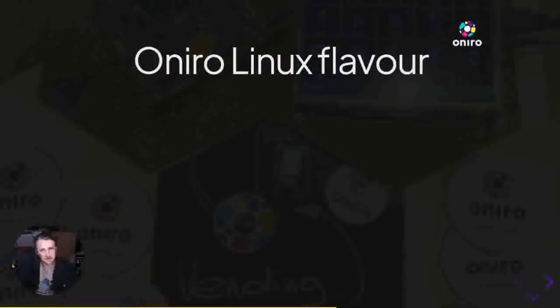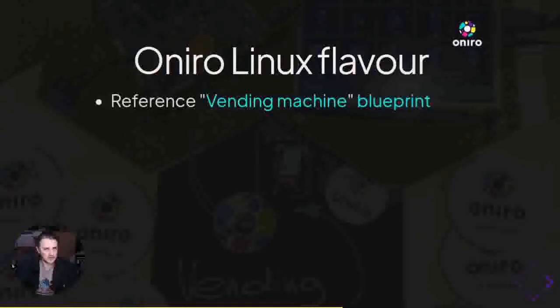So let's start with the Oniro Linux flavor. Oniro Core OS is already supporting the Linux kernel, and the distribution can be built out of the box in the base image. But for our use case, we wanted to create a vending machine blueprint. This can serve as a reference project that can be used to create vending machines, obviously, or similar devices.